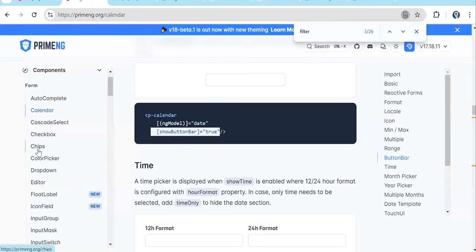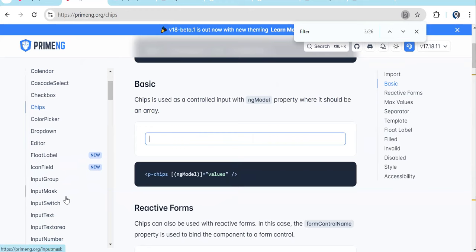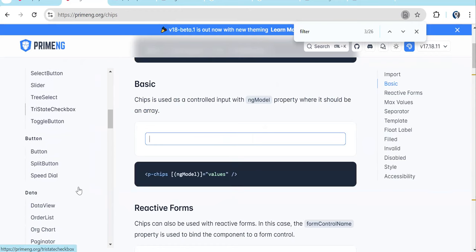Let's see what else we can do. Chips is also there, and this chip is also very useful. See, enter, enter, like this. These are very standard and very realistic components which we have to use while working on an industrial project. That's why all industry projects somehow use a library, either Material, Primeng, or some other library. Syncfusion, Zoro and so many libraries are also there.